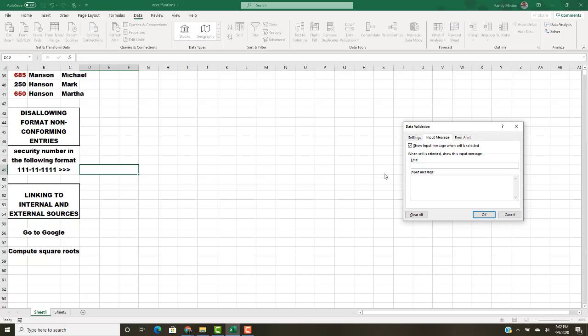Oops. Take my caps lock off. And the input message would be, please insert dashes between number groups as shown in the example.